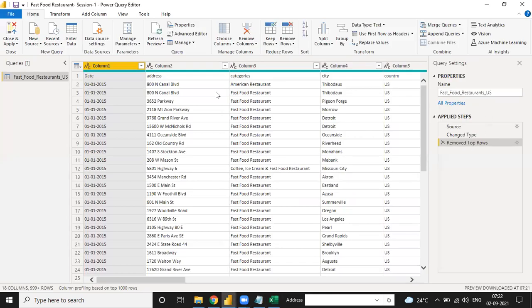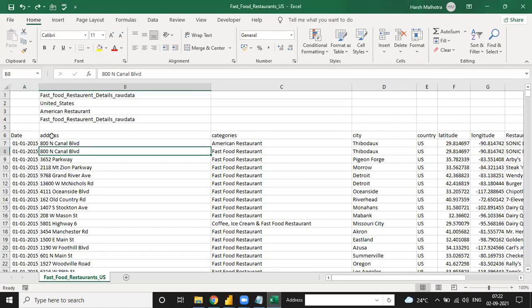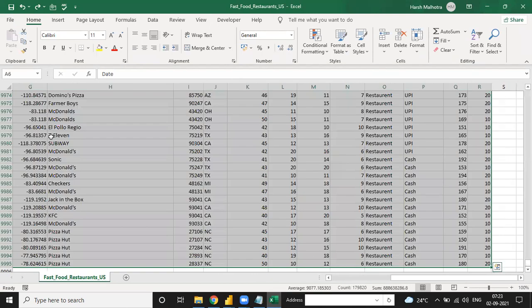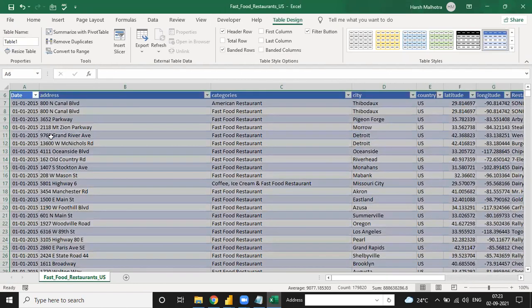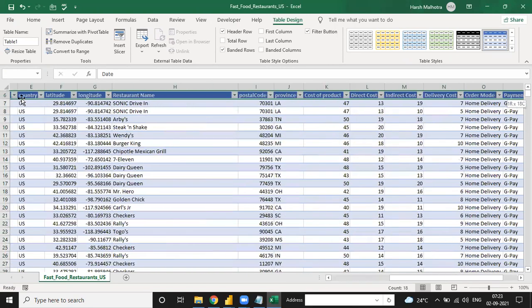So we have to remove those rows, and the second thing now is the header. The header is Column1, Column2, Column3, but our data has its own header: date, address, category. So we need to make our data the header. In Excel, how do we do it? First click over there and press Control T and enter. See, your data becomes the header in Excel.